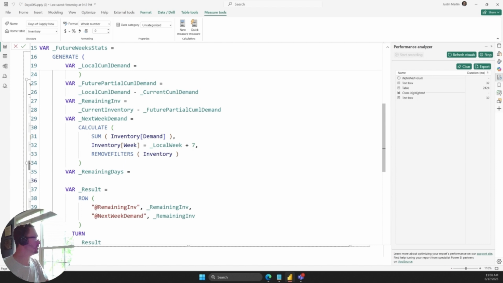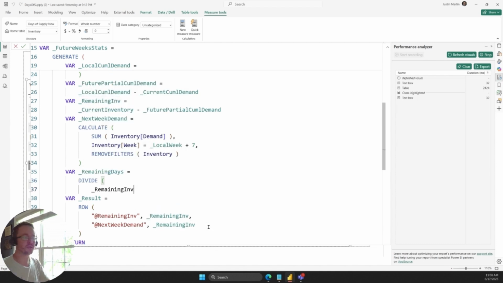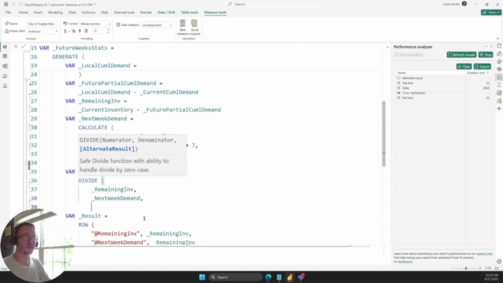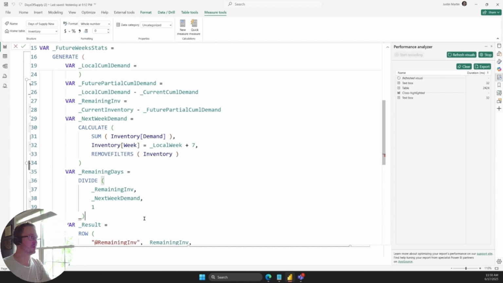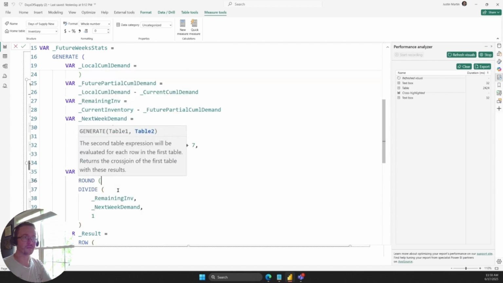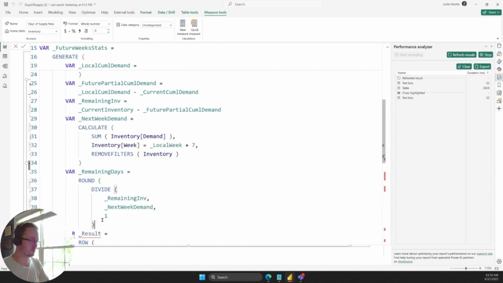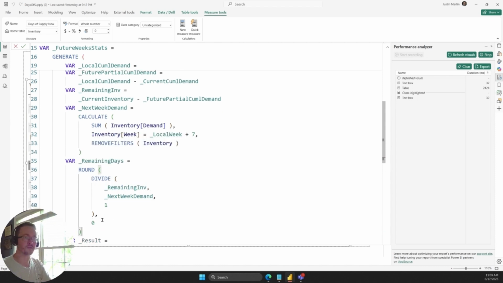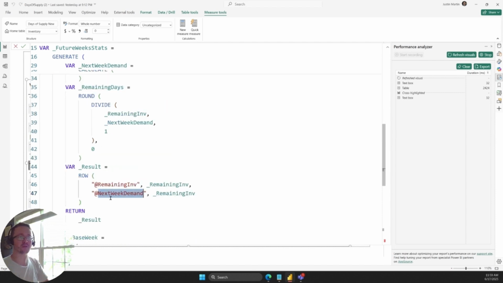So I'll say remaining days. We can then divide our remaining inventory by our next week demand, and then we can round this expression here to the nearest whole number, because in our case, we wouldn't want partial days. So now instead, we're going to return this remaining days here.